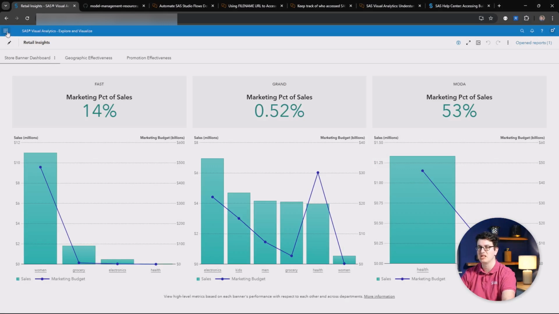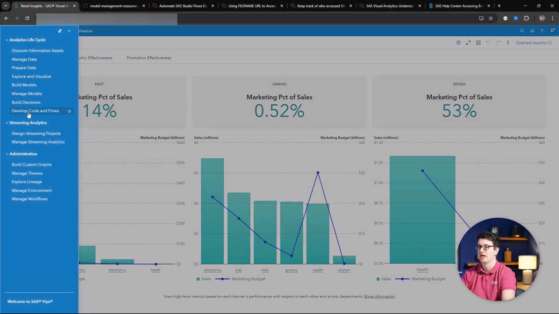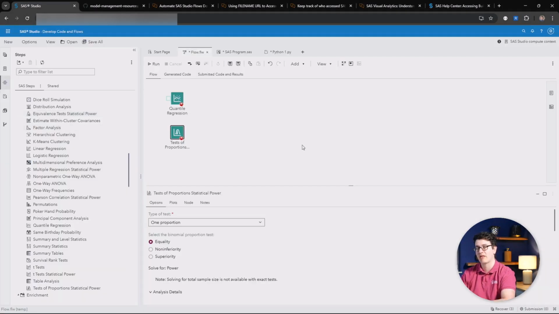Now, the big highlight of this month. Let's switch to SAS Studio and quickly get the two new steps that have been added out of the way. The first one being quantile regression and the second one being tests of proportion statistical power. Both super helpful steps if you are doing any sort of statistical evaluations. But what I'm really excited about are the new computing capabilities that have been added.